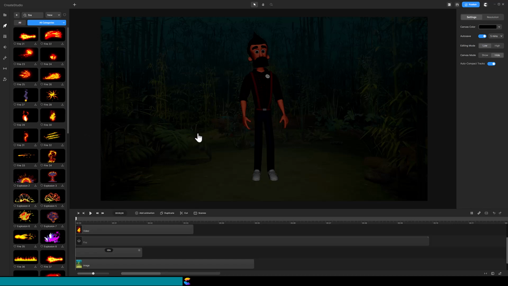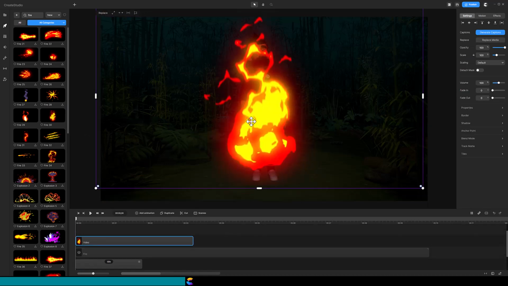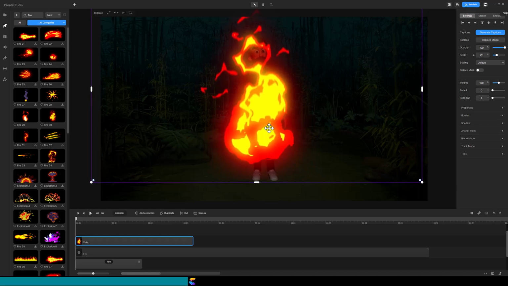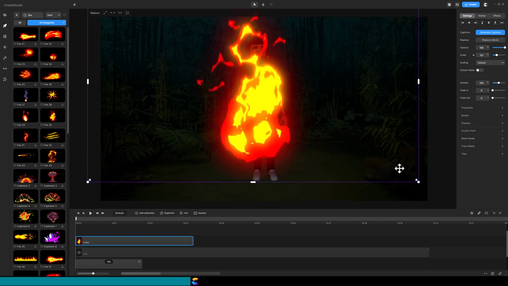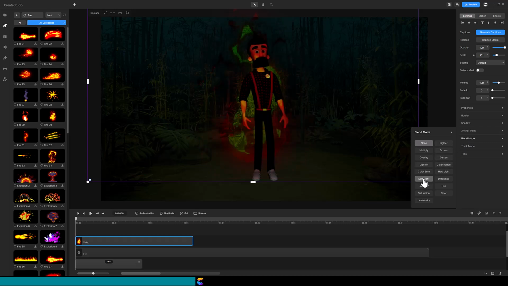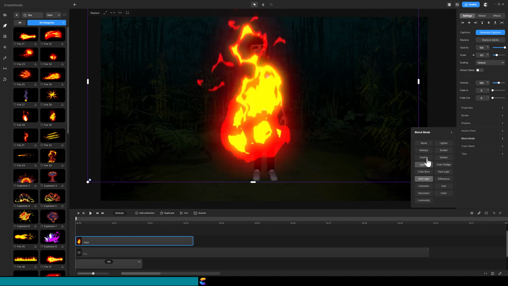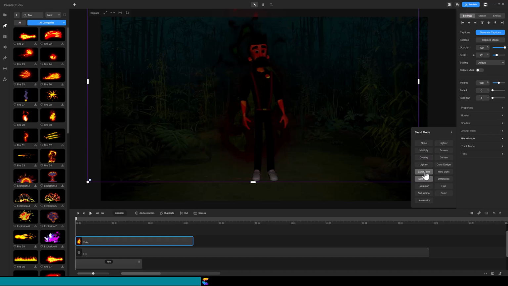Drag another Fire 30 onto the canvas. Resize the fire so that it covers most of Tom. With the video track selected, click on Blend Mode and select Soft Light. You may decide you like Overlay or Color Burn, as all three will work.